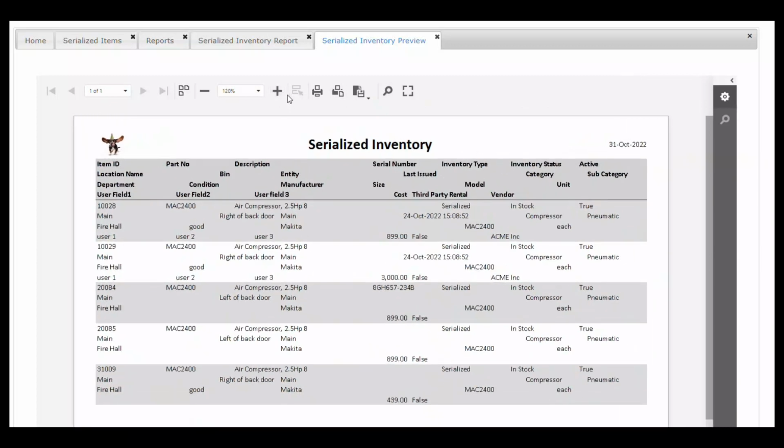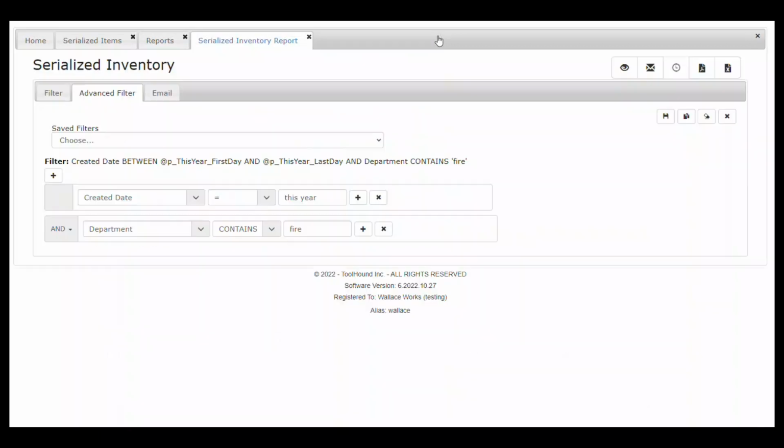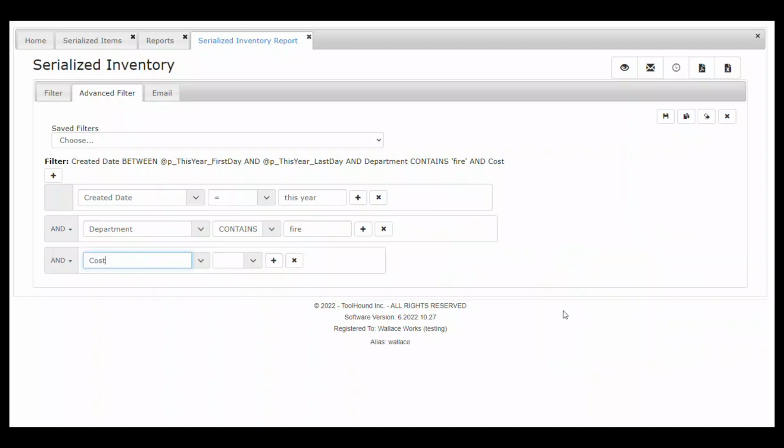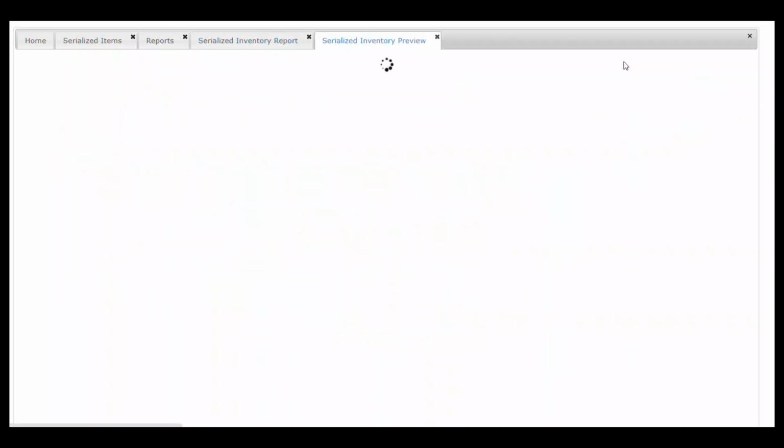And yes, that gives us several items, but we don't have the condition yet for the purchase cost. So let's go back to the Advanced Filter tab, click plus again. The connector is AND, so that it must meet all three conditions that we have entered. And now we will find the cost for the individual item, and we'll set the comparison to be greater than or equal to, and the purchase cost is $1,000.